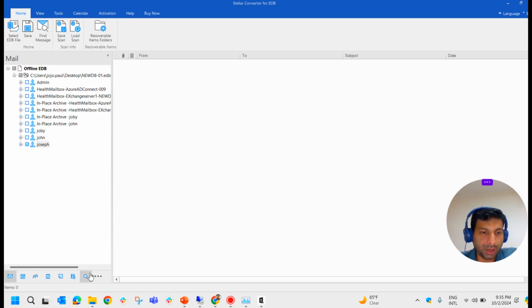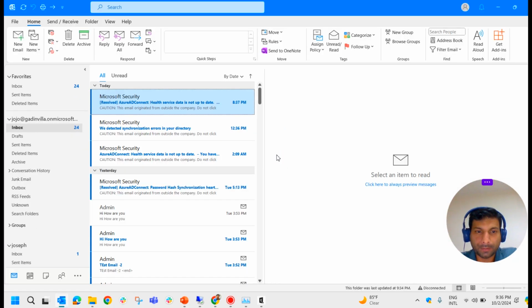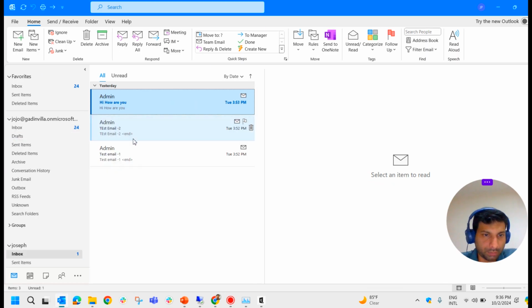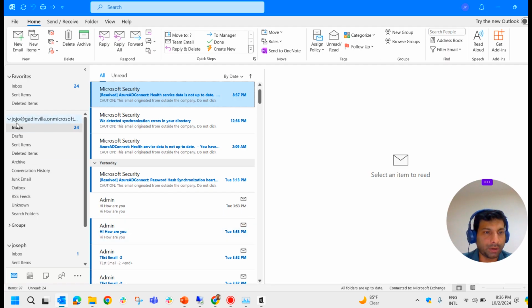And if I open the Outlook with the same profile name guardianvilla.com, click OK. Admin. All these three mails, test email 1, test email 2, and hi, how are you? These three mails got exported to my other account, jojo at guardianvilla.com. This is the Microsoft 365 profile. So all these three mails got attached with this mailbox.